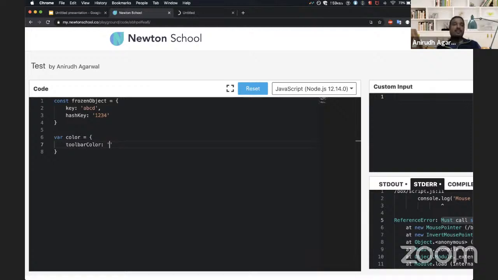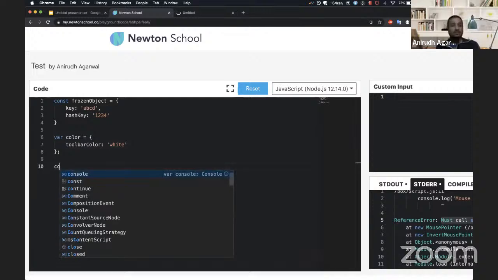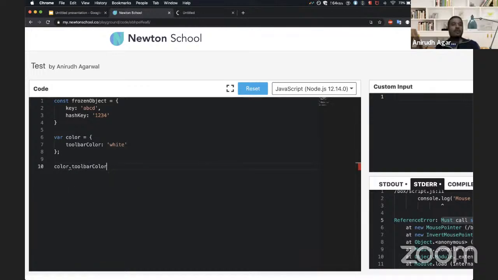So this is something which is happening, which is a very common use case, and then there would be multiple others, but just for the sake of simplicity, let me keep it as toolbar color as white, right? Now, in all the pages where I have to use it, wherever I'm defining a toolbar, I'll just do color dot toolbar color, right?